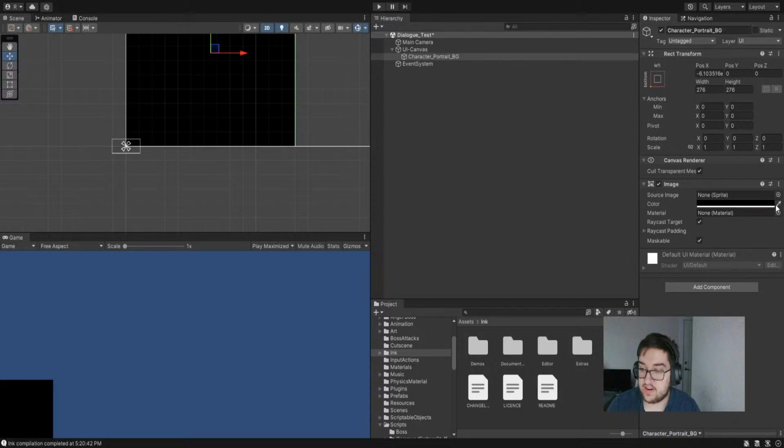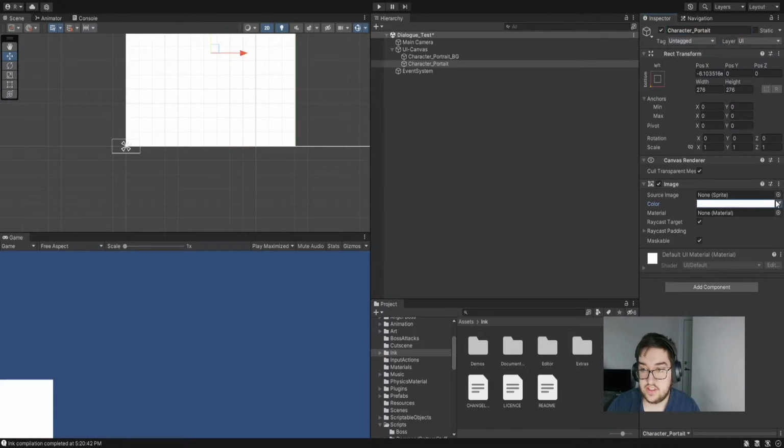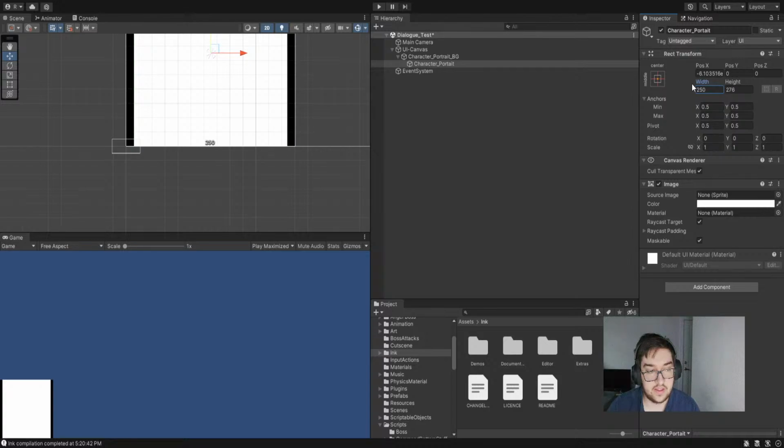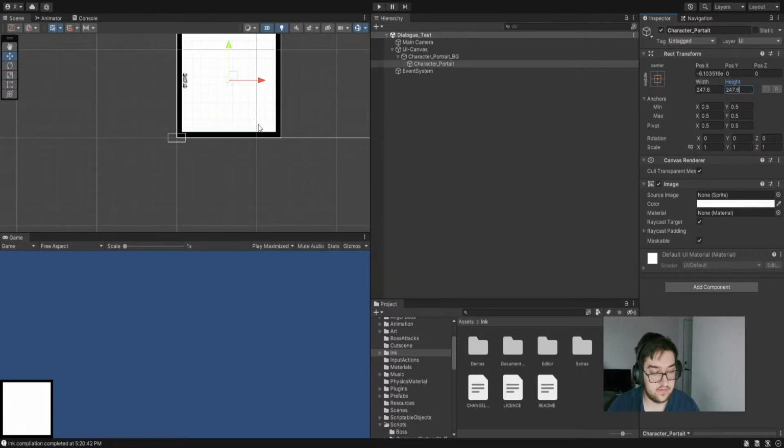Make this black for now. This is going to be the character portrait itself. So this one will make white, and it just needs to be inside the character portrait background and anchored to the center. Shorten the width and height just a little bit. Yeah, there, it's already in the center, so we're good on that front.